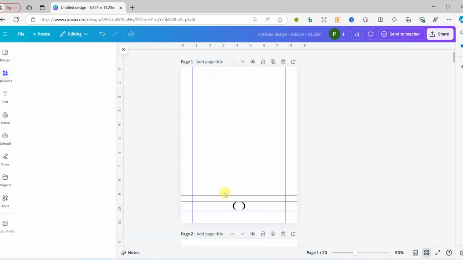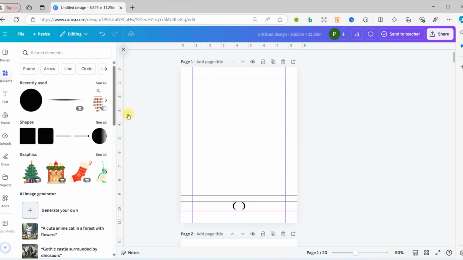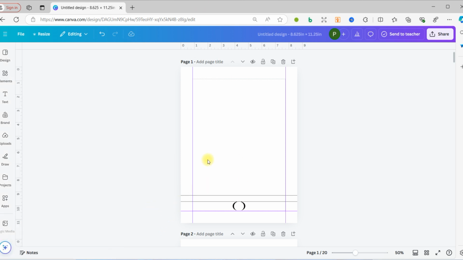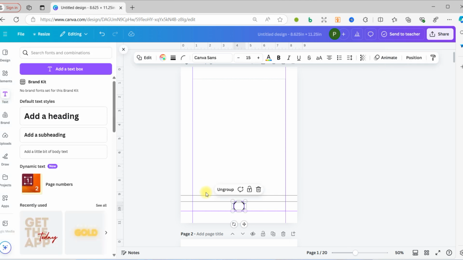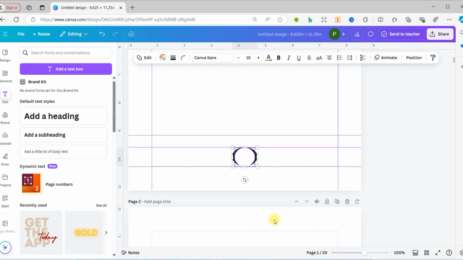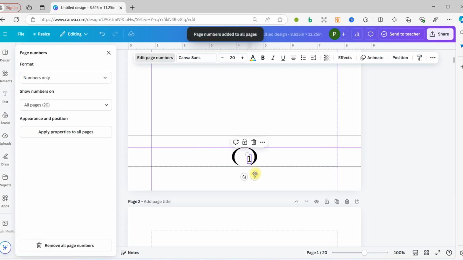So now I'm done with my book. Let's assume I'm done with my book. Now I want to do page numbering. So what you do now is click on text. Let me zoom in so that I can see it properly. Then I'll drag my page numbering here. It may not come to the right position.